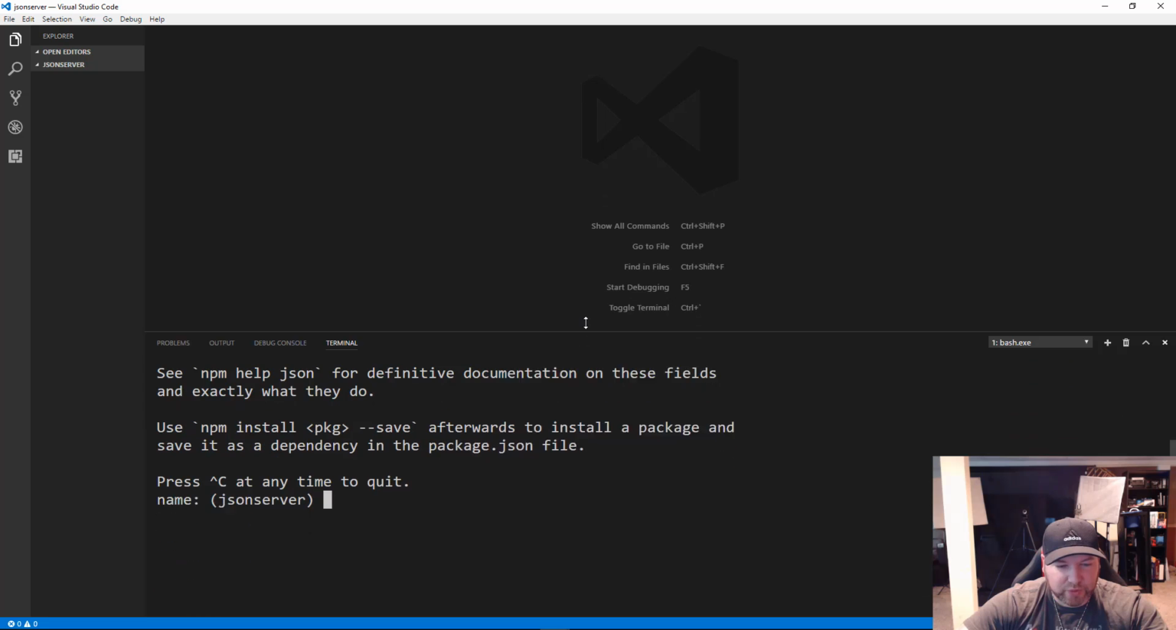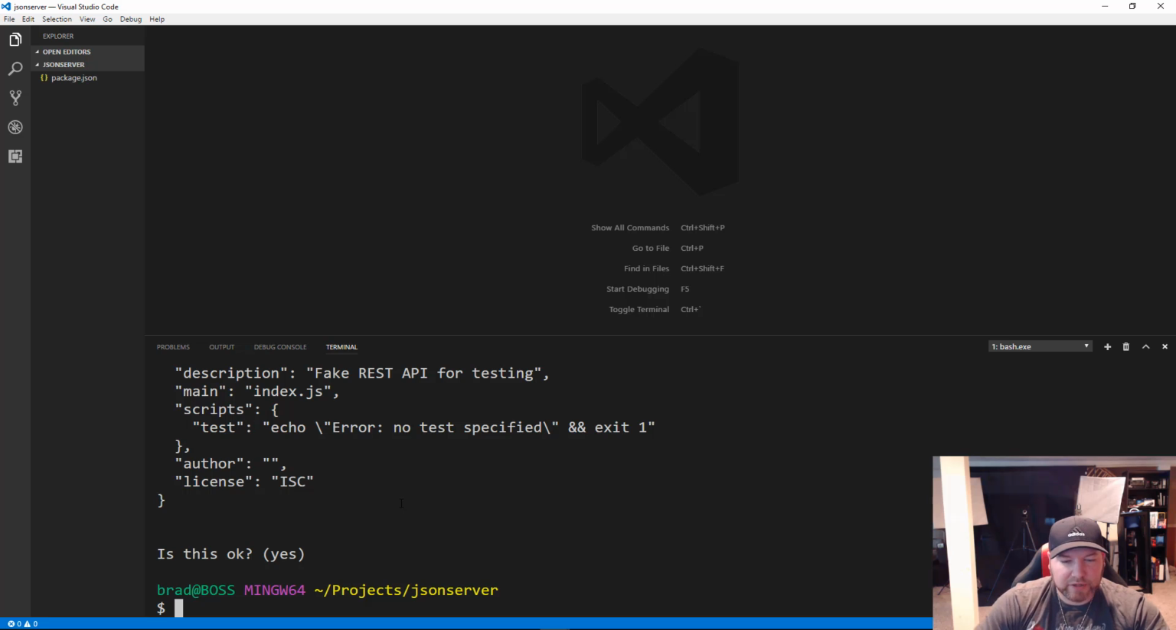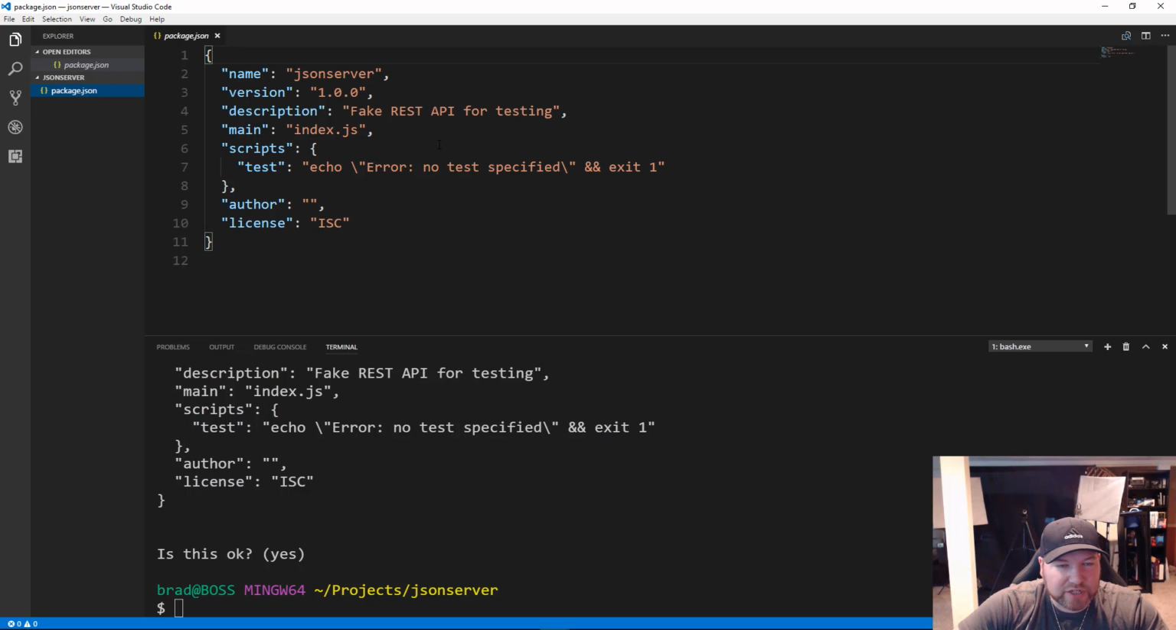It's going to ask us what we want to call it. json-server is fine. That's the name of the folder, so we'll click enter. Version, that's good. Description, we'll just say fake REST API for testing. Entry point doesn't matter. We're not even going to have an entry file, so just click enter, and we'll just enter through the rest. All right, so now we have a package.json file, and it should look something like this.